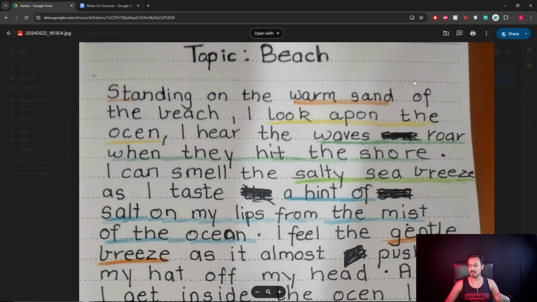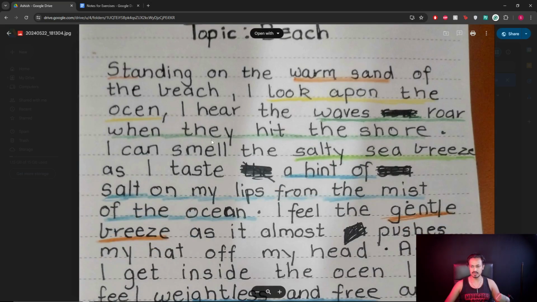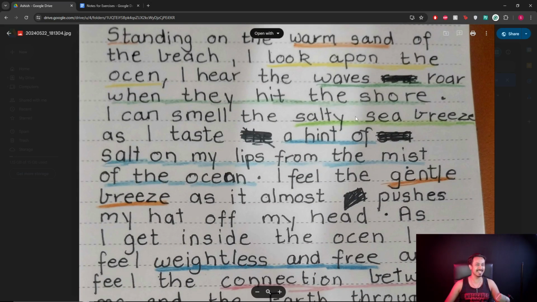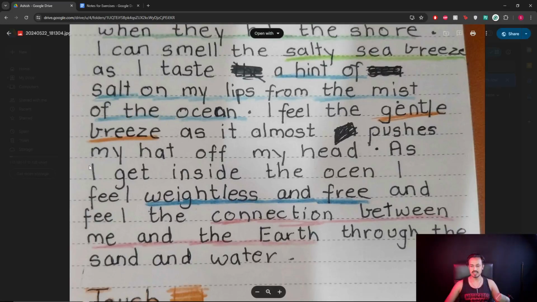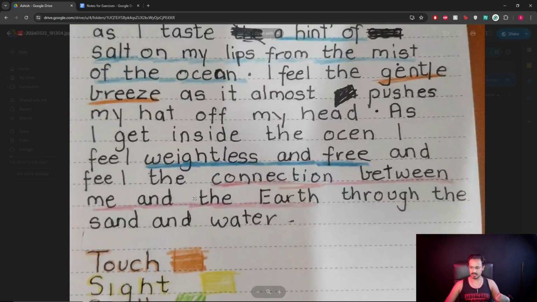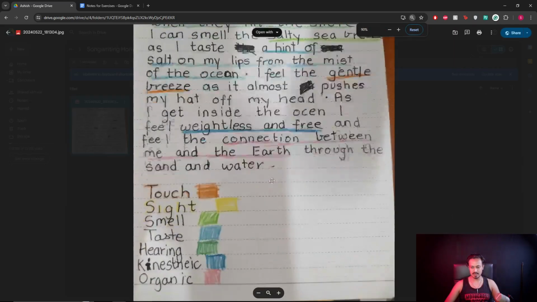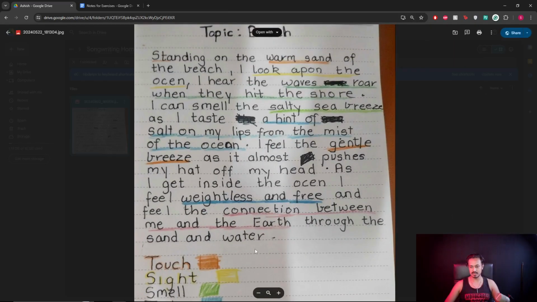Standing on the warm sand of the beach, I look upon the ocean. I hear the waves roar when they hit the shore. I can smell the salty sea breeze as I taste a hint of salt on my lips from the mist. Feel the gentle breeze that almost pushes my hat off my head. As I get inside the ocean, I feel weightless. Oh dude, that is such a good example of kinesthetic. And feel the connection between me and the earth through the sand and water touch. Kinesthetic. That was kinesthetic. You're right.